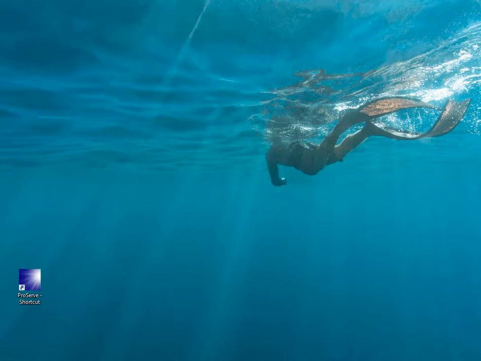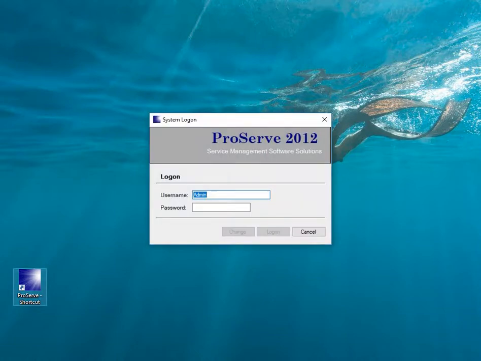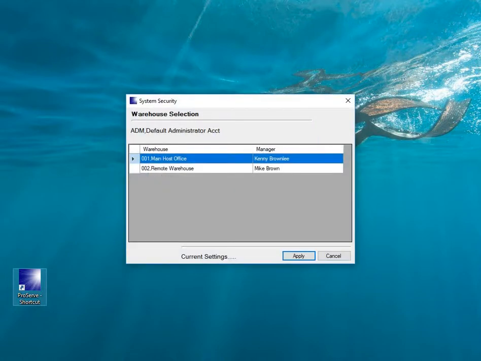In this video, I'm going to discuss multiple warehouses, being able to set up multiple companies within this single software product. So I'm going to start at the desktop, and I'm going to go ahead and log in. Now the next screen after login allows me to select which warehouse or company that I want to go into. I'm going to go ahead and log into the main office warehouse or main company.